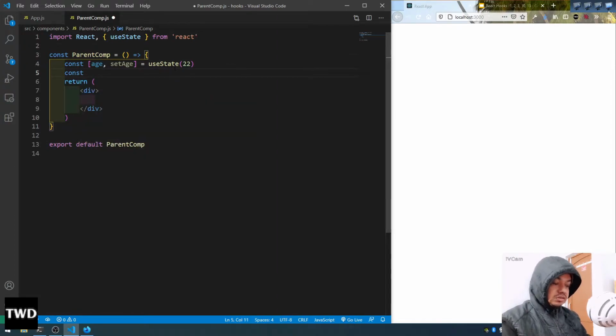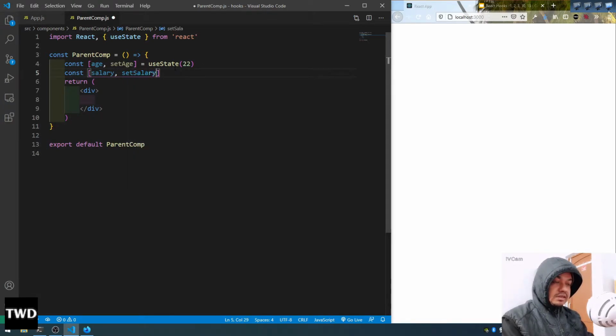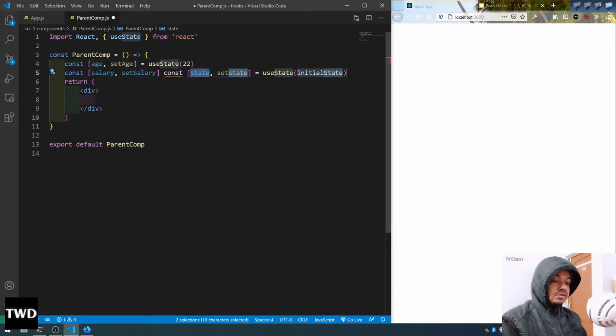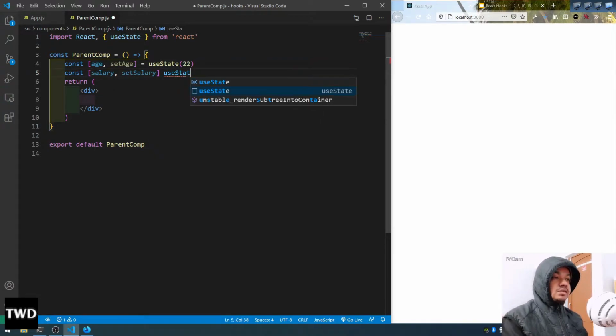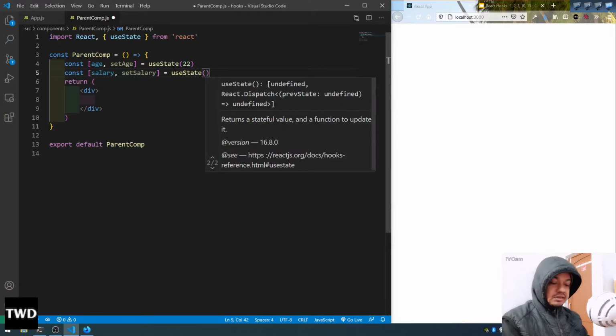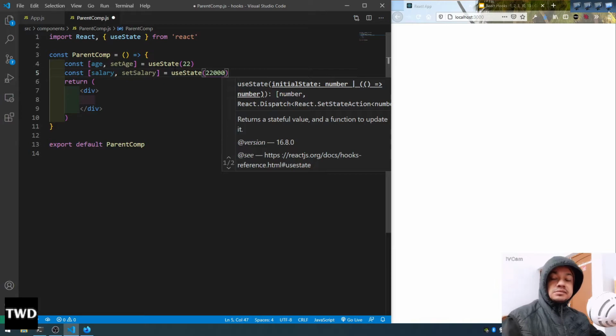Const salary, comma, setSalary equal to useState. Sometimes these things happen. I forgot the equal to also. useState and 22,000. After that I will have 3 components here.